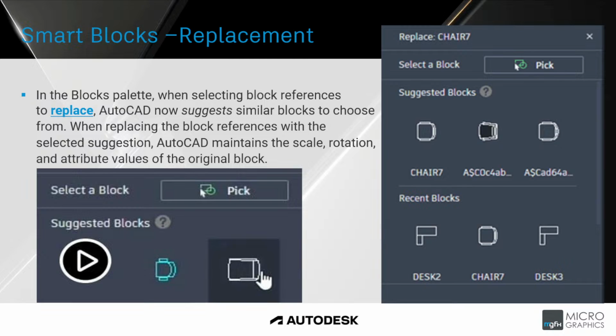In the blocks palette, when selecting block references to replace, AutoCAD now suggests similar blocks to choose from. When replacing the block references with the selected suggestion, AutoCAD maintains the scale, rotation, and attribute values of the original block. For example, you selected chair 7, it will automatically show you other suggested chairs that can also be placed. You can pick already placed chair 7 and then use the suggested blocks if you would like to use different blocks.